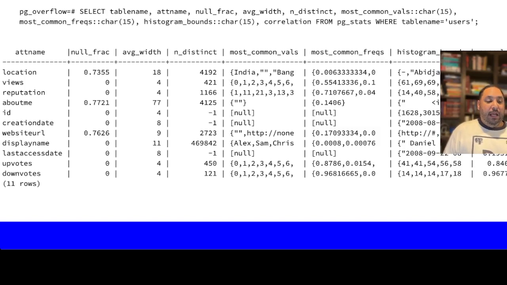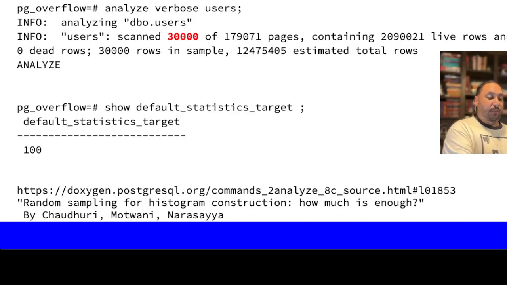And again, what pg_stats is going to show us is that when Postgres analyzes, it takes a sample of our data. It takes 30,000 pages. Just to be clear, there are almost 180,000 pages, as we've said, in our users table. So we looked at 30,000 out of the 180,000.